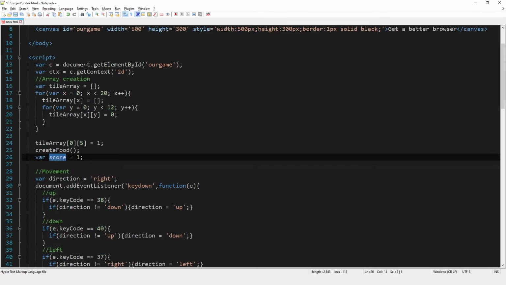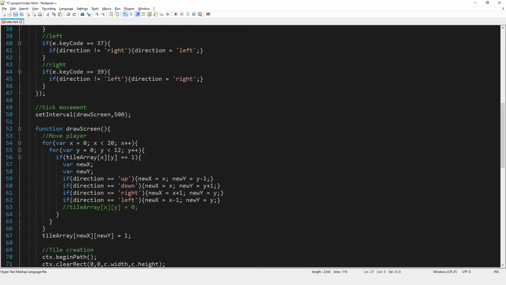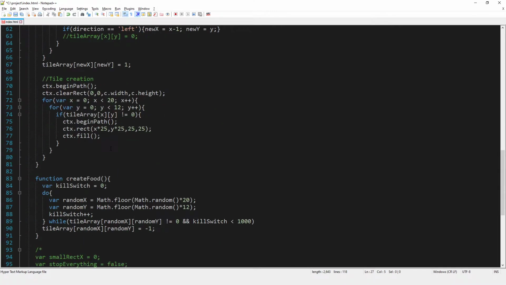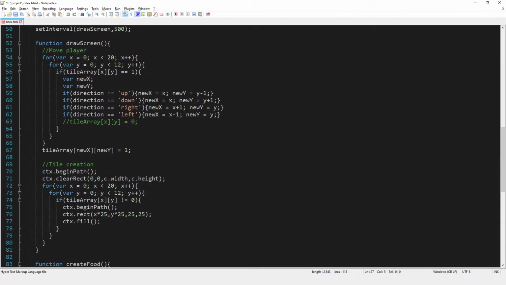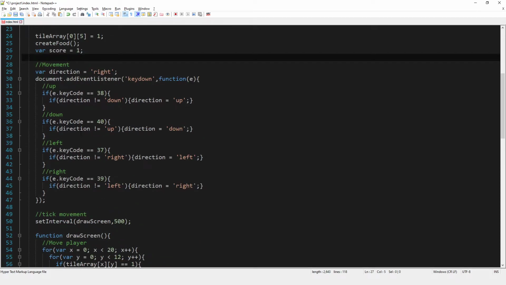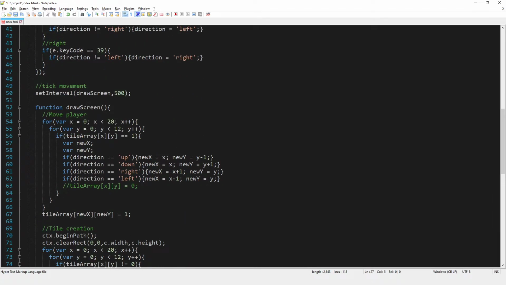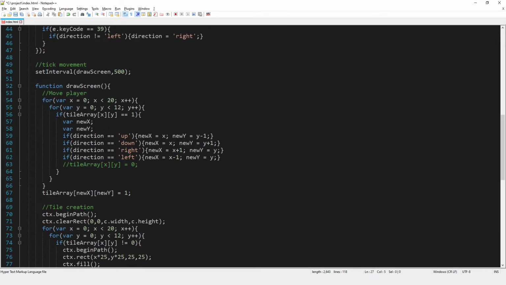So let's copy that and go to the part where food is eaten, which I don't think we've got. Yeah, we haven't got it at the moment. So we need to add 1 to the score when we create that function. Oh, lots to do.